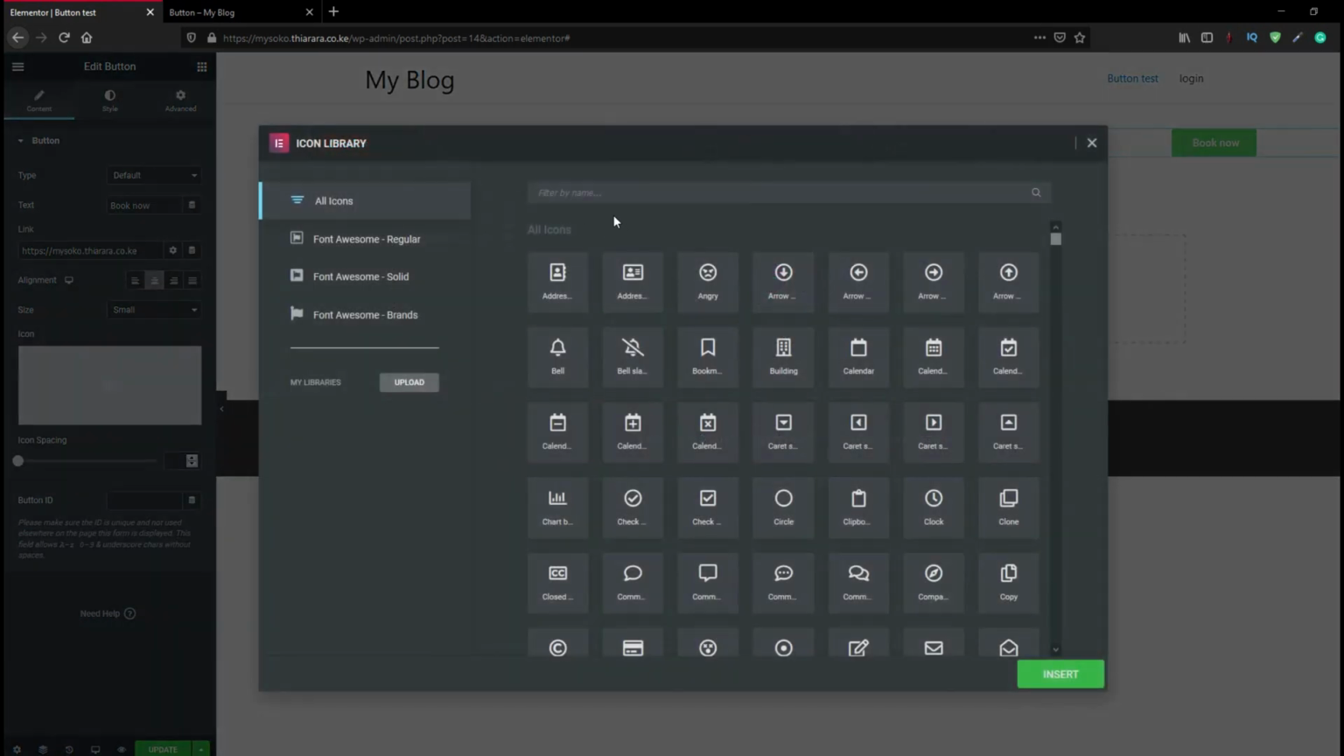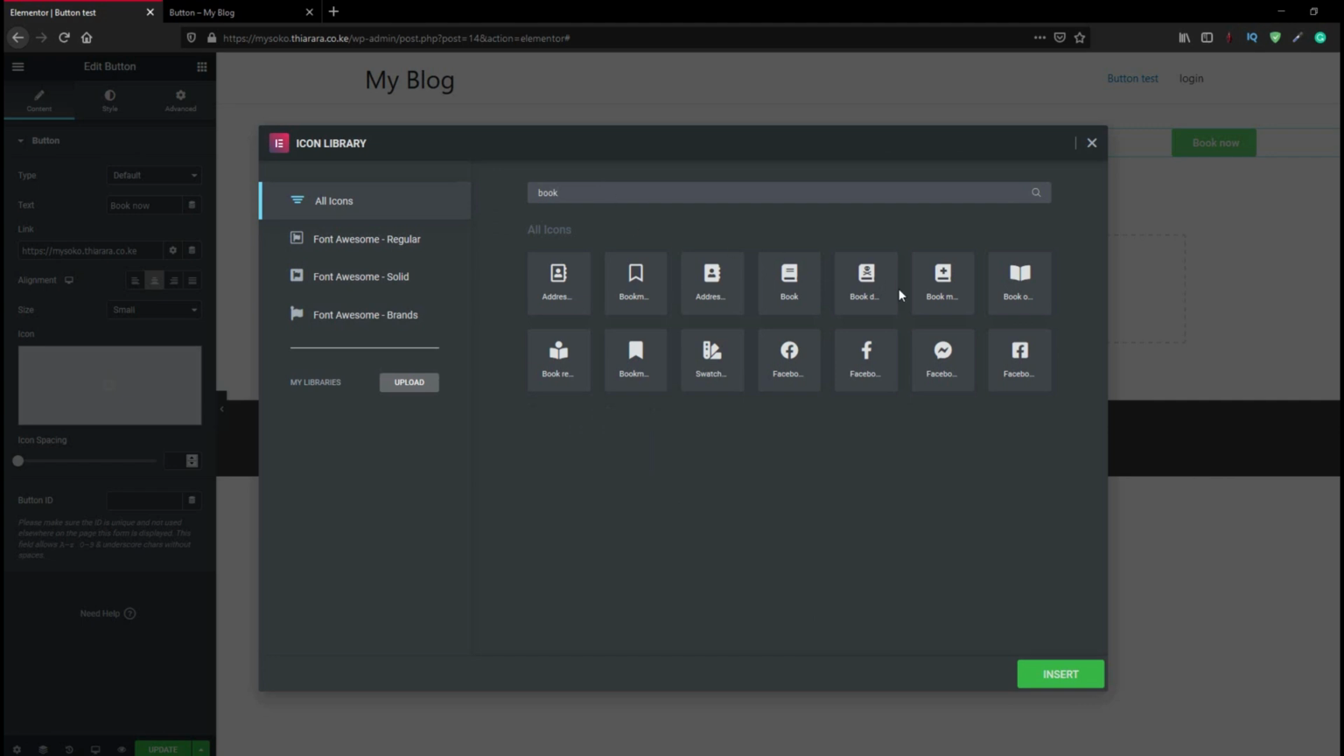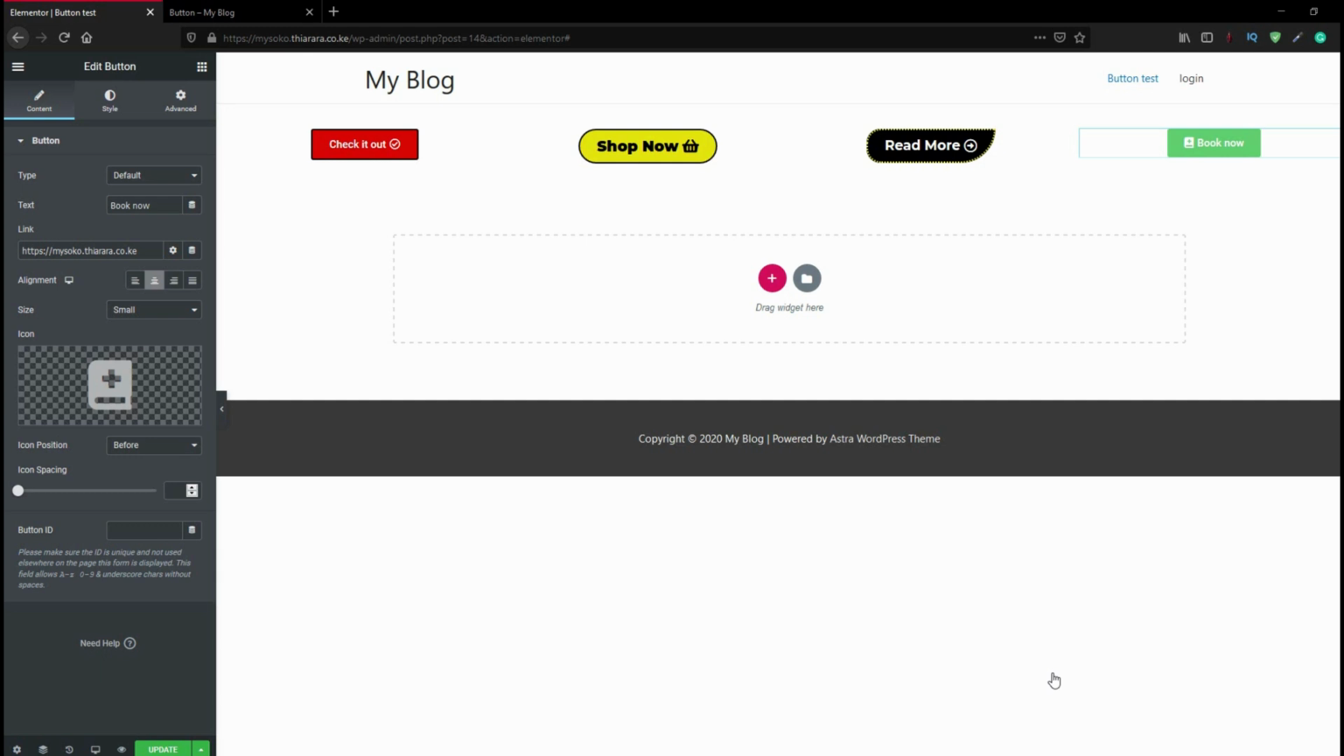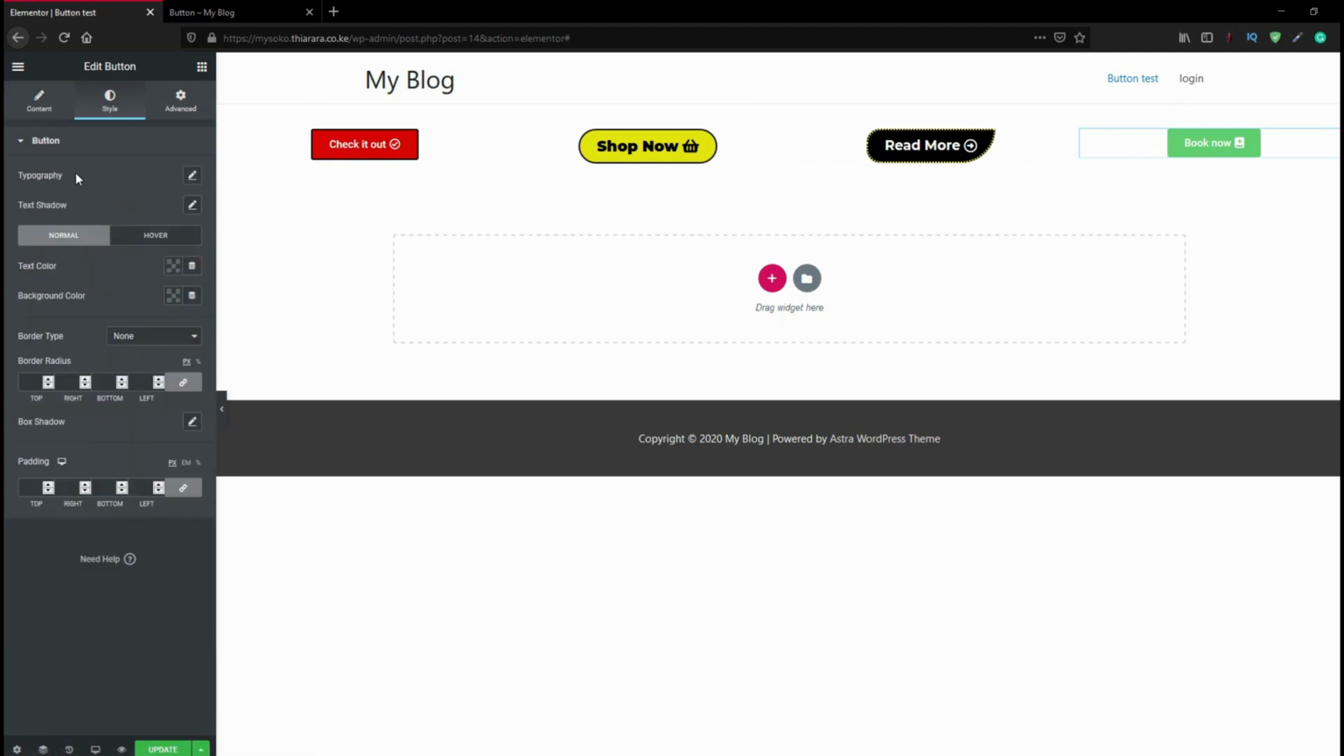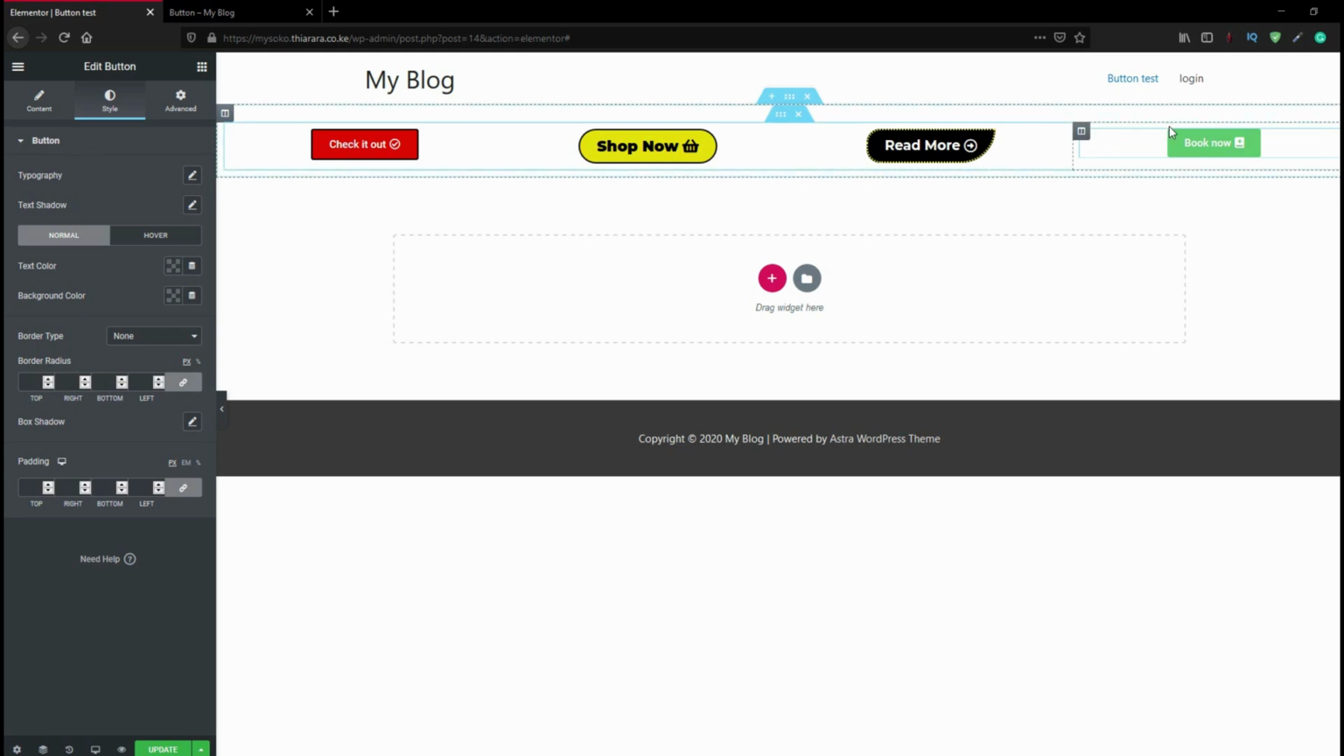I want to add some icon like Book Now. I don't have one. Let me use this one. You can search, do the research and find the icon you want to use. I want the icon to be after the text, like that. And the other thing we are going to do is style our button.